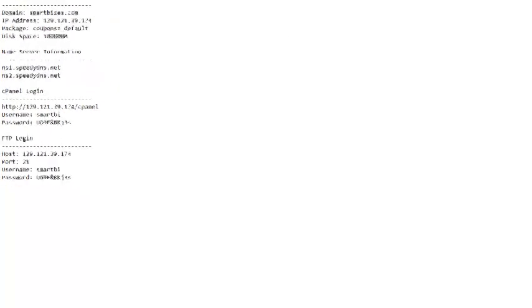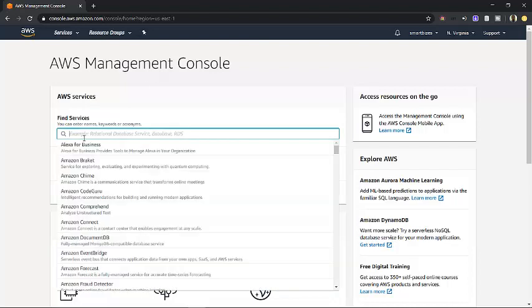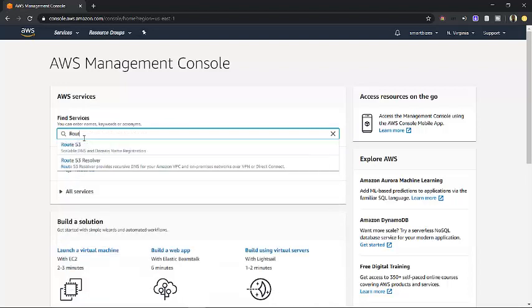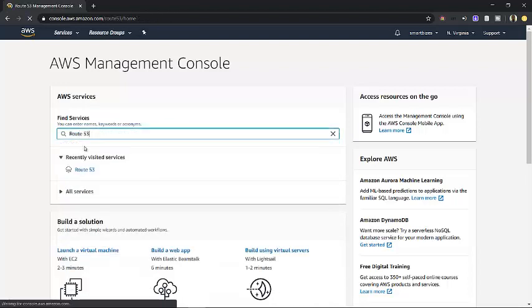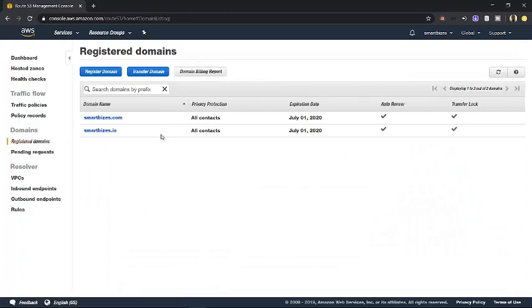So first of all, we have to come here to the Amazon console. We're going to go to the service where we have registered our domain names. So we click on Route 53, and we go to registered domains, and at the moment we have two domains. We have smartbusiness.com and smartbusiness.io.